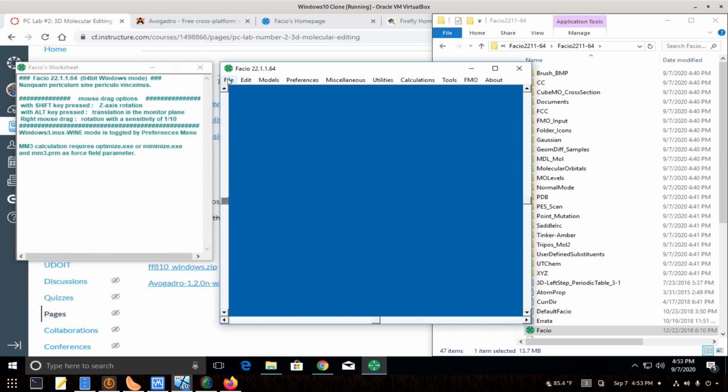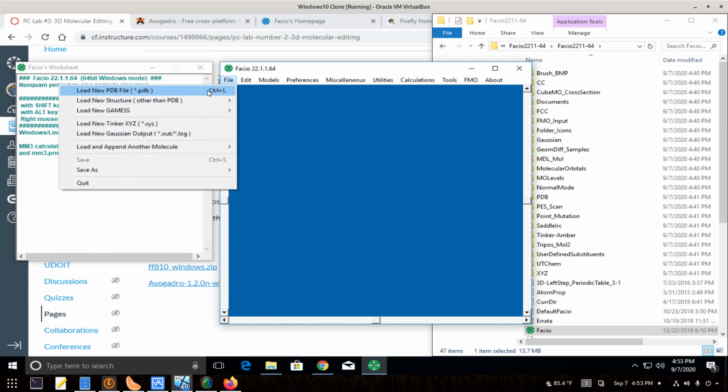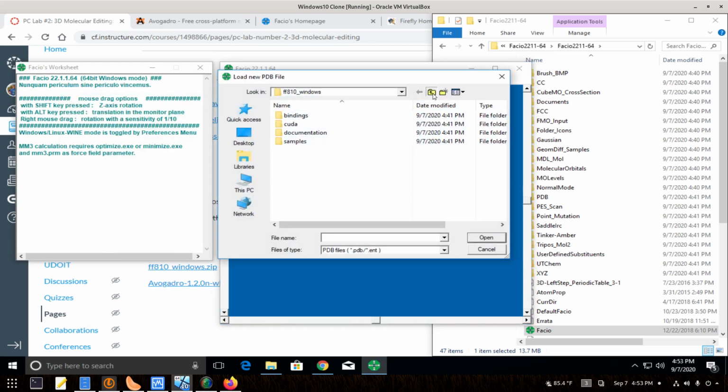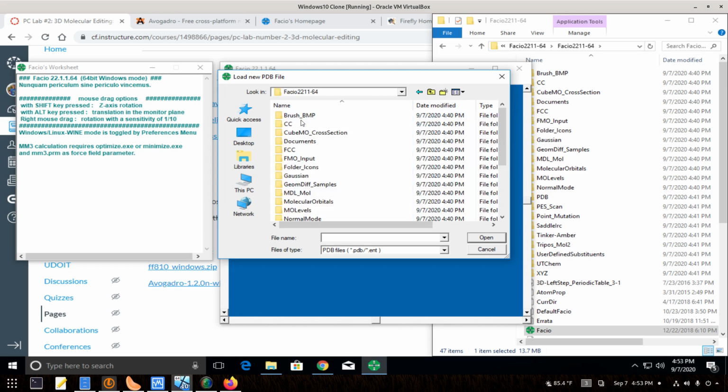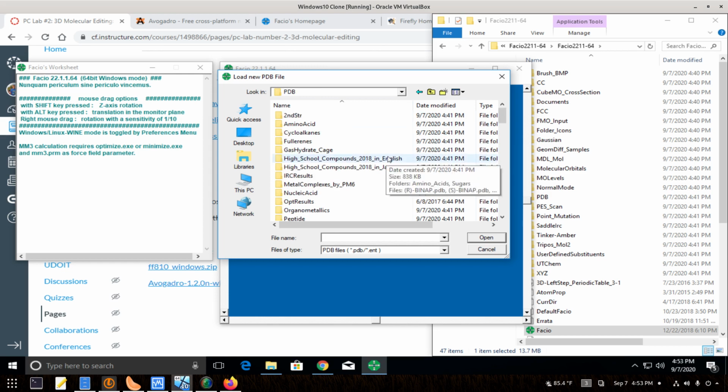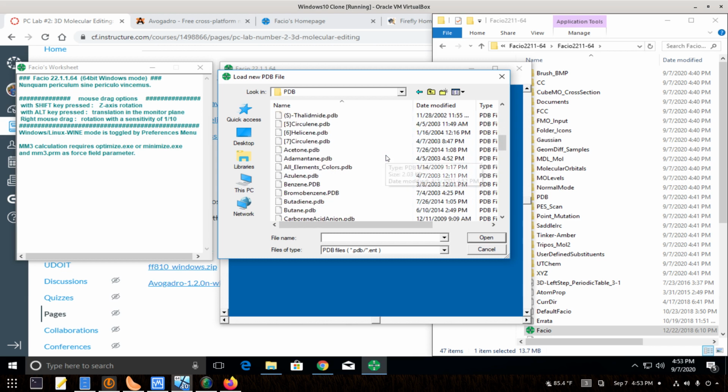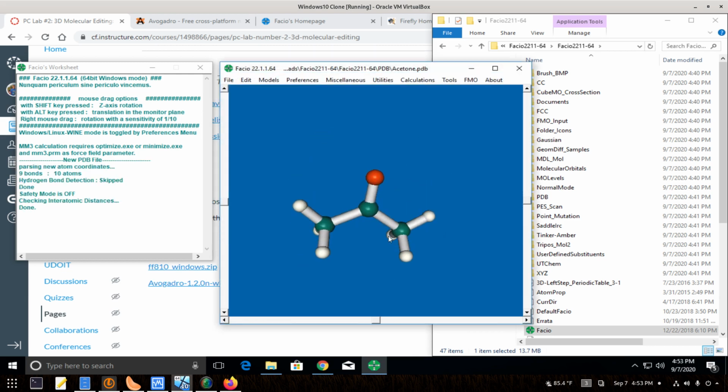Now on Falcio, there already is a very large library of structures in there. If you go to the Falcio folder and then the folder that says PDB, that's protein database. Even though we're not actually doing proteins, there's a bunch of things already programmed in here. So I'm going to look at acetone, for instance, because it's a simple molecule. All right, and that's what it looks like in Falcio.